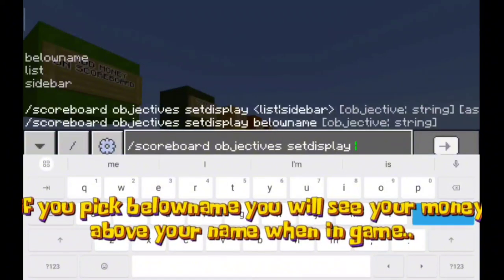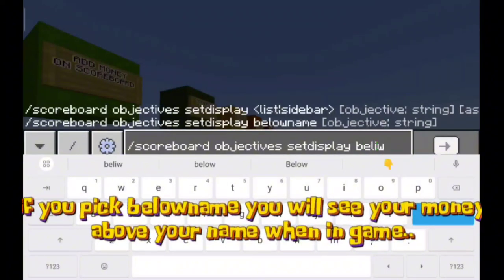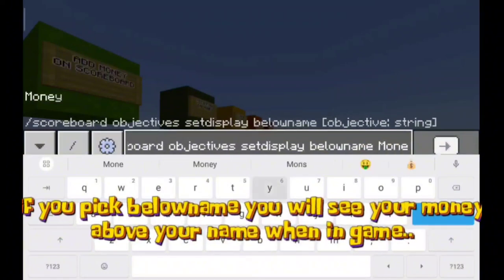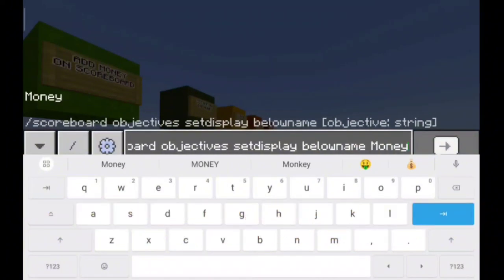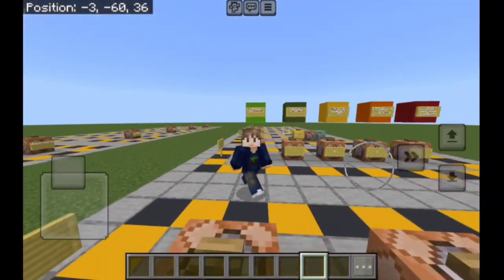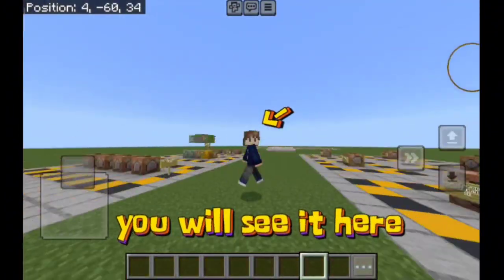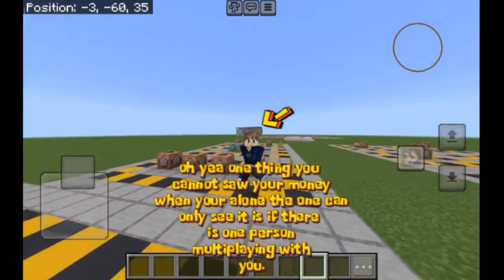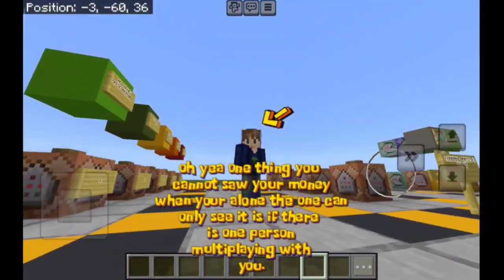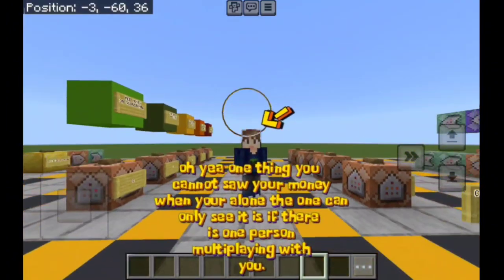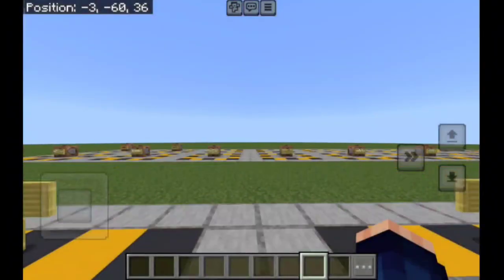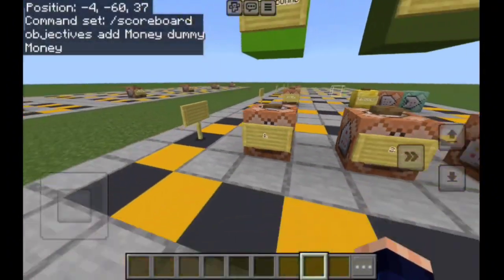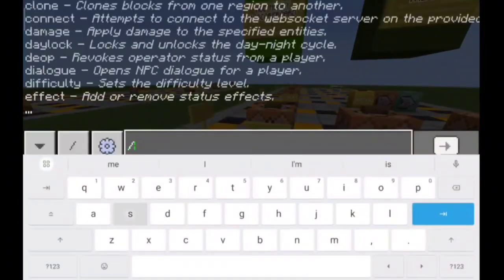Let's try building first. Press this thing. If you cannot see it directly, but if you join in multiplayer, you will see your money or your friend's. You will see the top two. Next guys, come back to the money again. And after that, do it again.